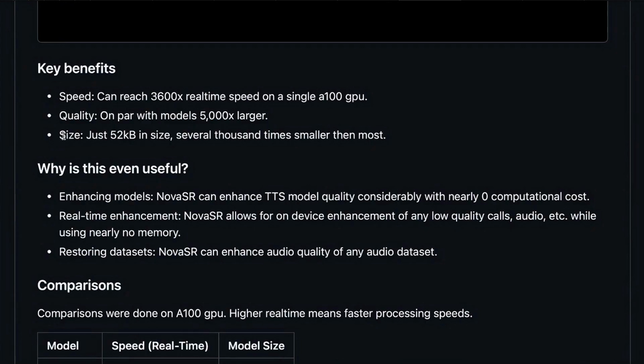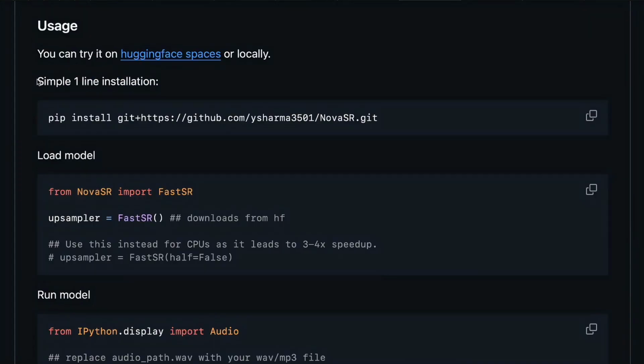What really stands out is how tiny the model is. It's only about 52 kilobytes, yet it can run thousands of times faster than real time. Despite its size, it sounds close to much larger audio upscalers. Installation is a single pip command from GitHub.